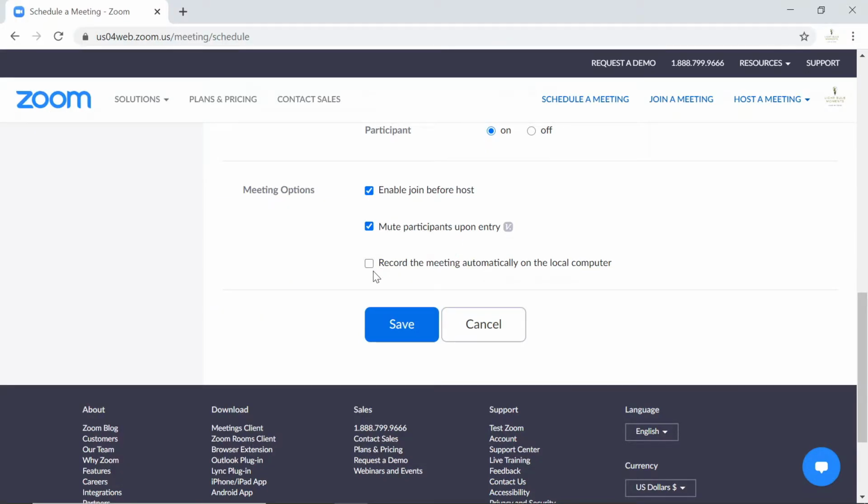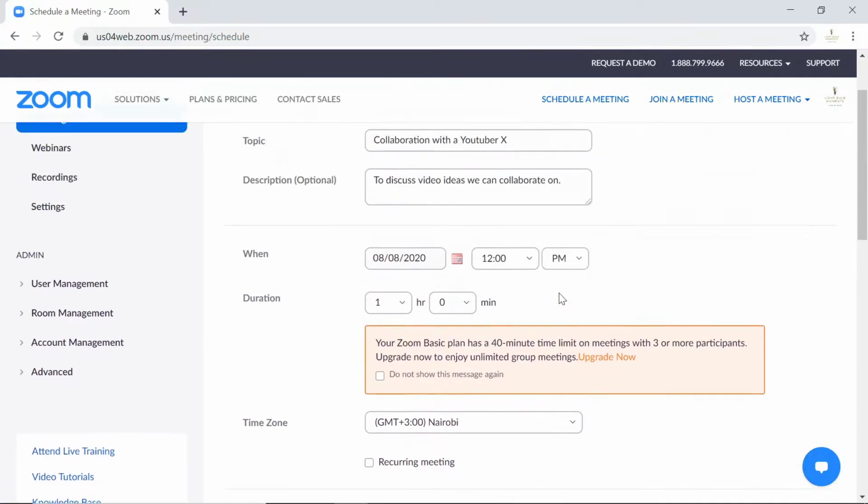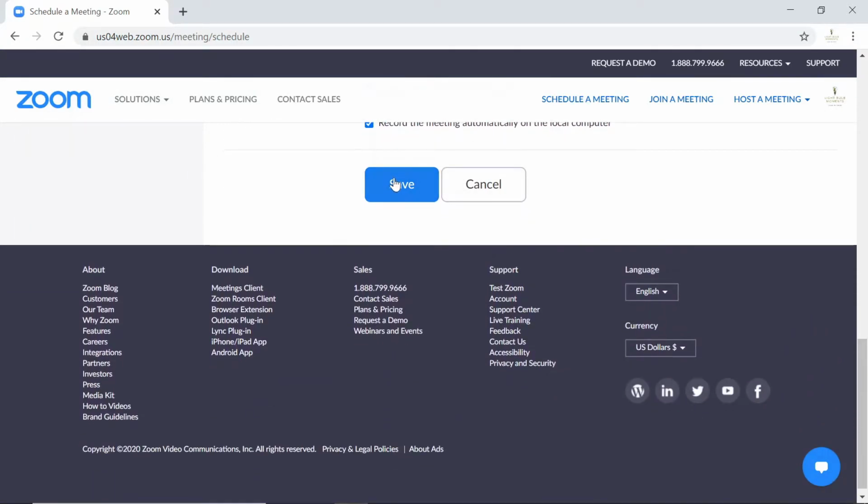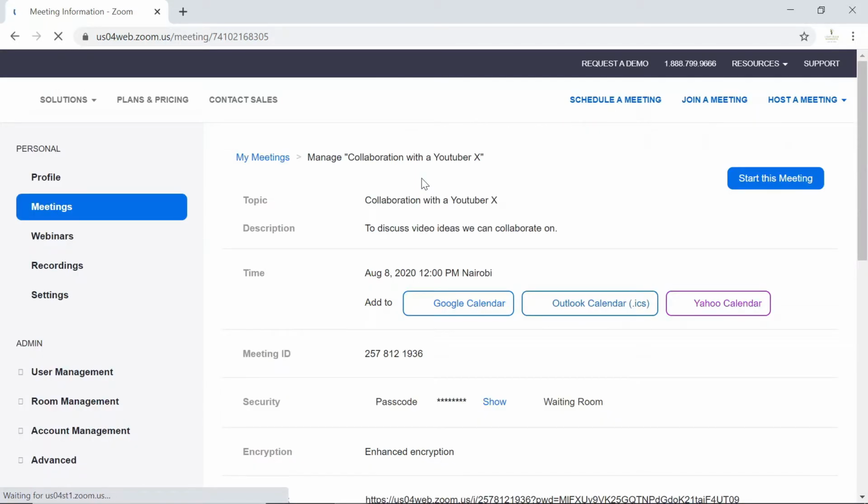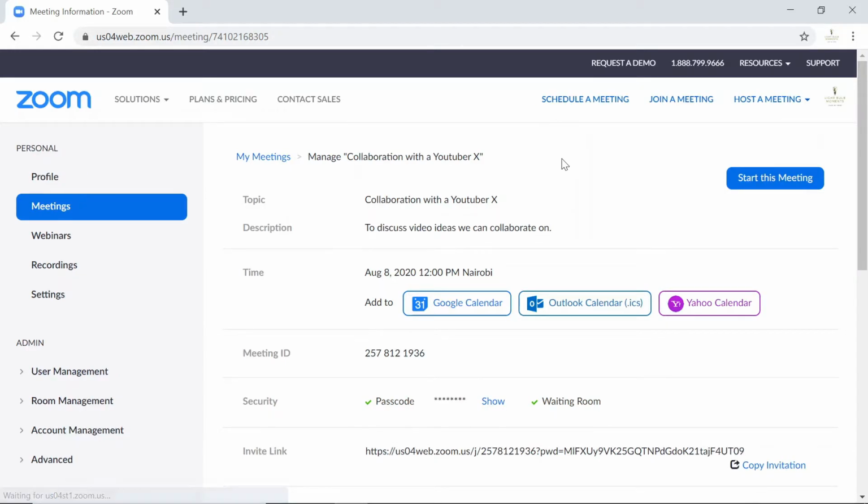Then record meetings automatically on your local computer. You can select this here as you set up the meeting, because once the meeting has started, you might forget to click on the record button, which I'll show you later on using the Zoom desktop app. So once we are done scheduling our meeting, we can click on save. Once you've saved your meeting, you can join the meeting again using the web version of Zoom, or you can opt to use the desktop application, which is preferable to me.